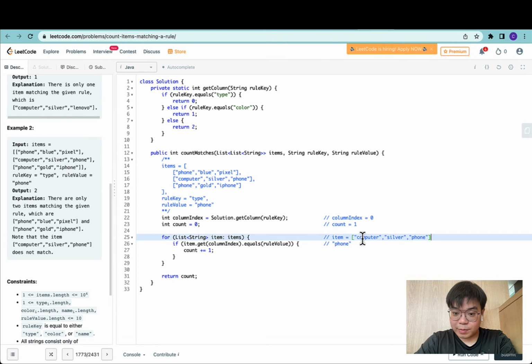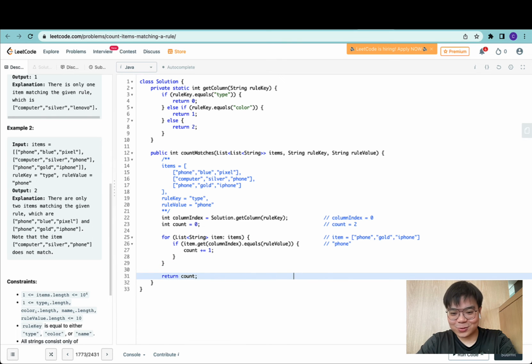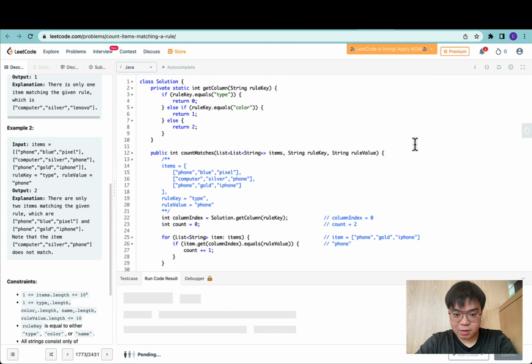In this case, we know because this is computer, so we will skip this. Let's move on to the final item, which is phone, gold, iPhone. Because the item in this case is phone and it matches our row value, we will increment the count by 1 again, and we get a count of 2. And we return answer equal to 2. So looks like this approach works. Let's trace it again to be sure that we didn't make any mistake over here. Looks great. Let's run the code.